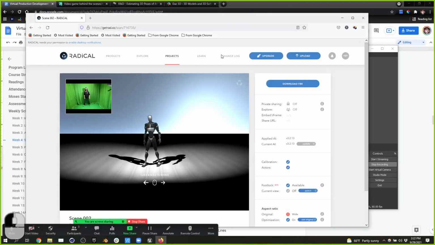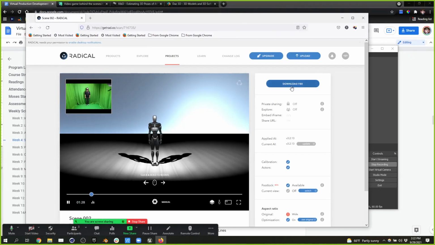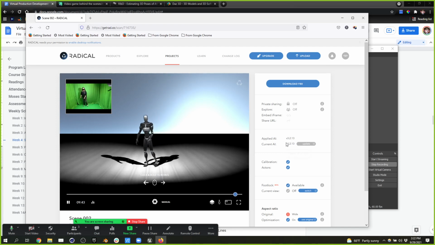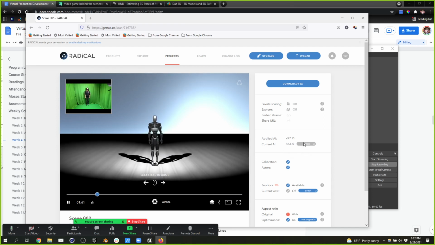So we have Radical Motion. I'm going to go ahead and download the FBX. They continually update their AI, and so if you do a take maybe 2 months down the road, you want to get it again, you can upgrade the AI processing of it, and it has better foot slippage controls, and it just looks a little bit better. So that's one thing to look out for: the applied AI can be updated way after you've captured it.